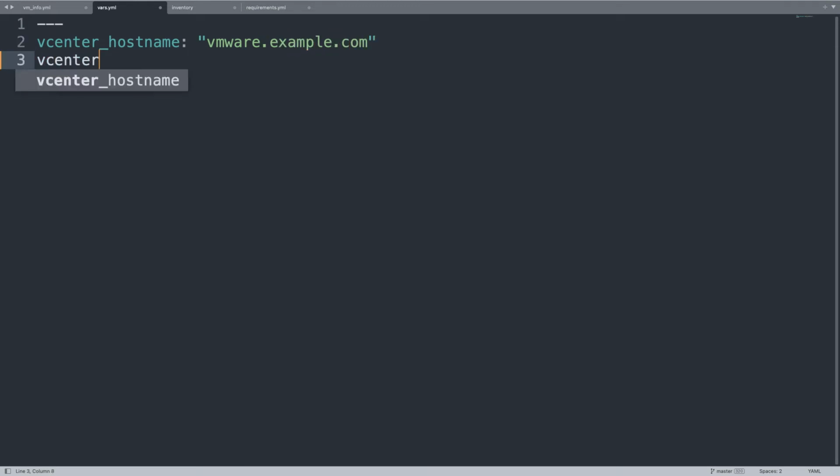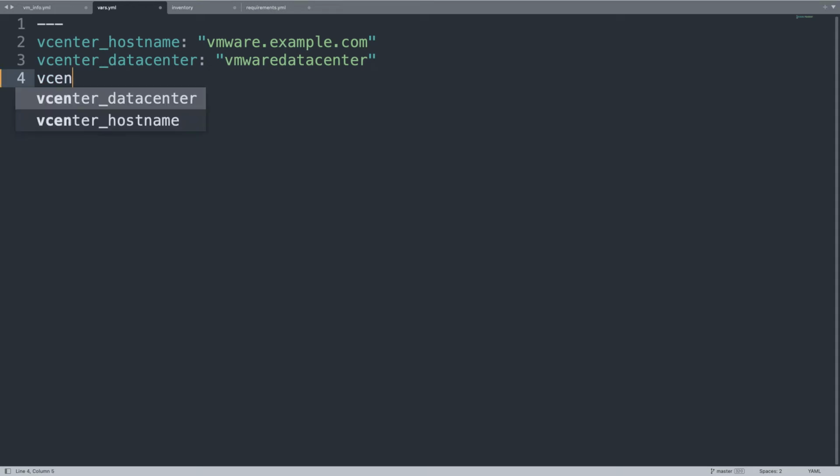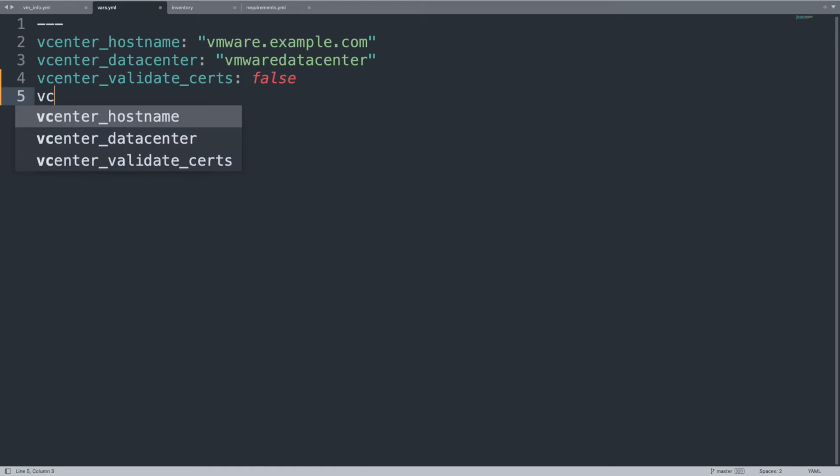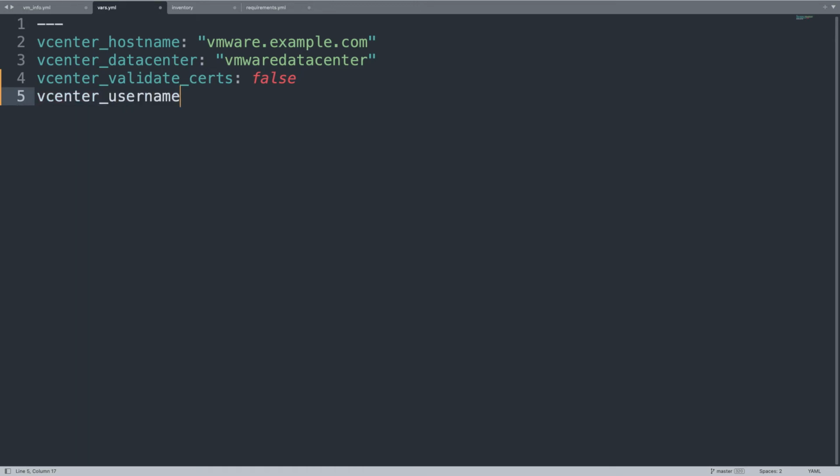So in my case, hostname is vmware.example.com. This is my domain. And datacenter will be VMware datacenter. Feel free to customize with your real data. vCenter validate_cert. In my case, I have a self-signed certificate, so let me switch to false. It's better in a production environment to have a real certificate.